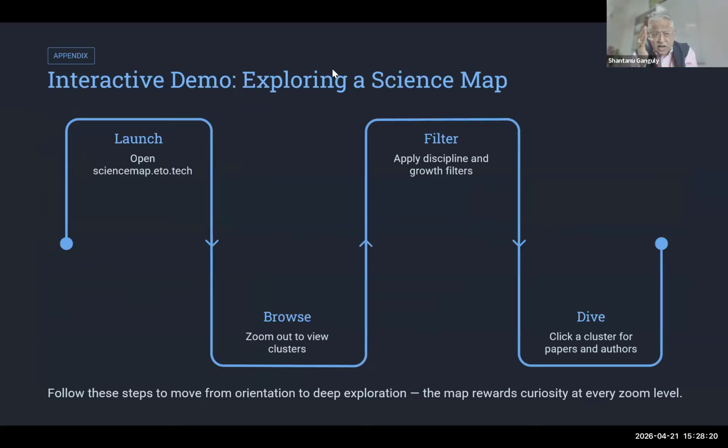Interactive demo exploring a science map. So when you do it, you will see a lot of tools which I'll be recommending. Already Dr. Pablo has given you the thing. First, you open and launch a particular thing, browse, zoom out to view the clusters, apply different disciplines and growth filters, and click a cluster for your papers and authors and all.